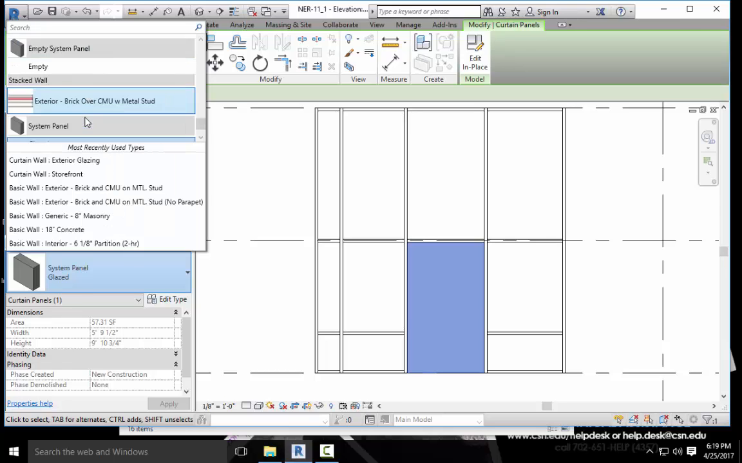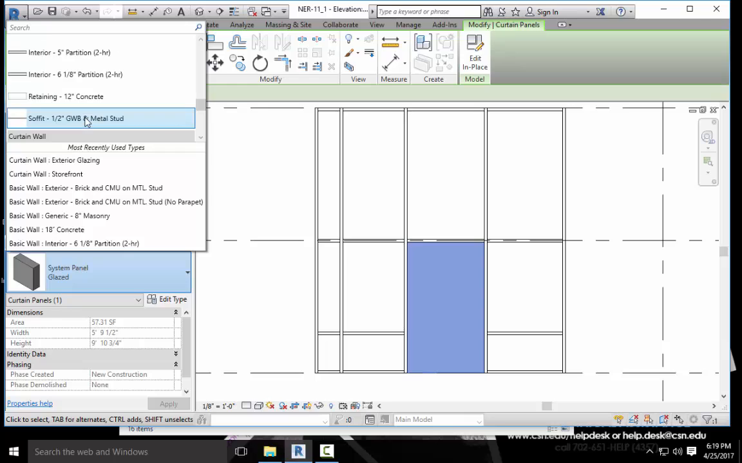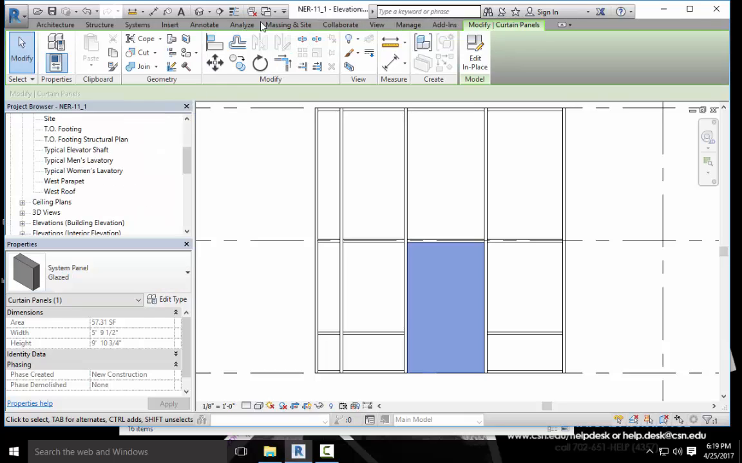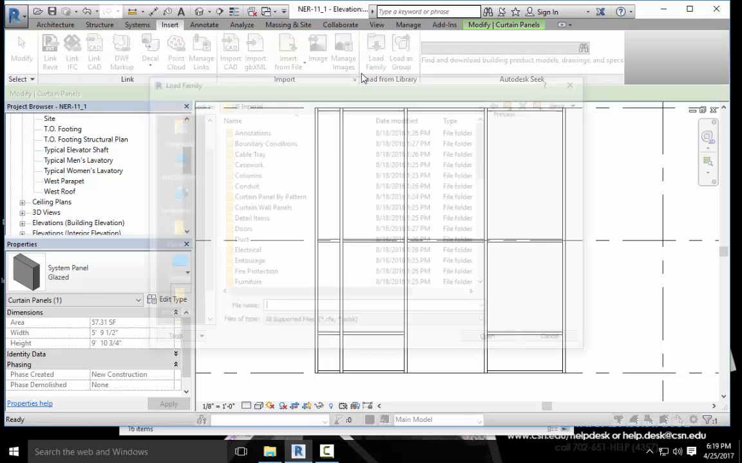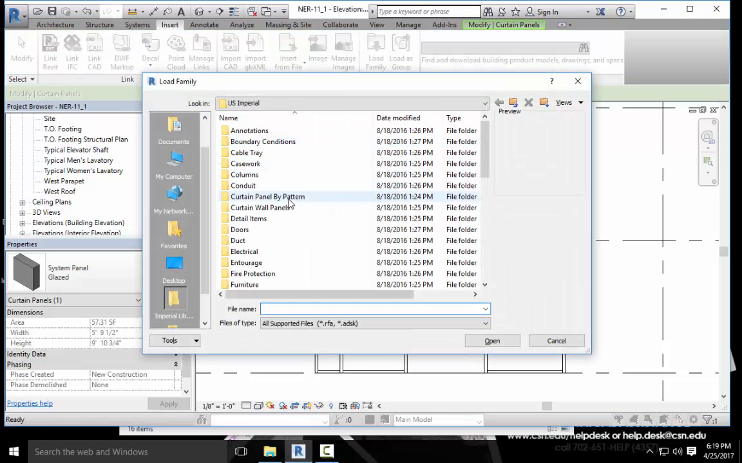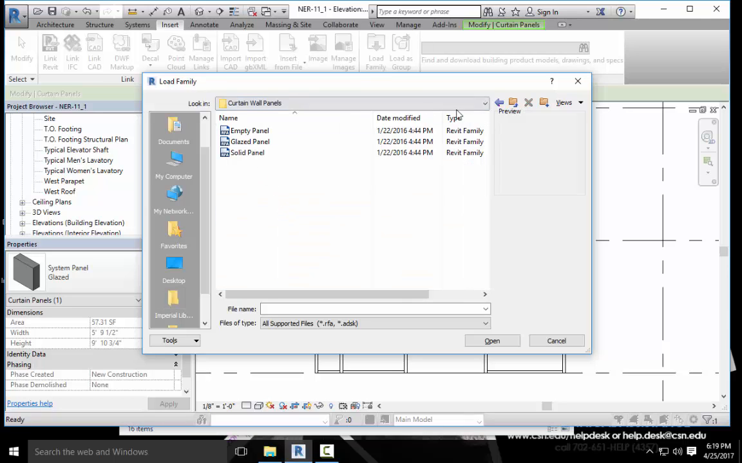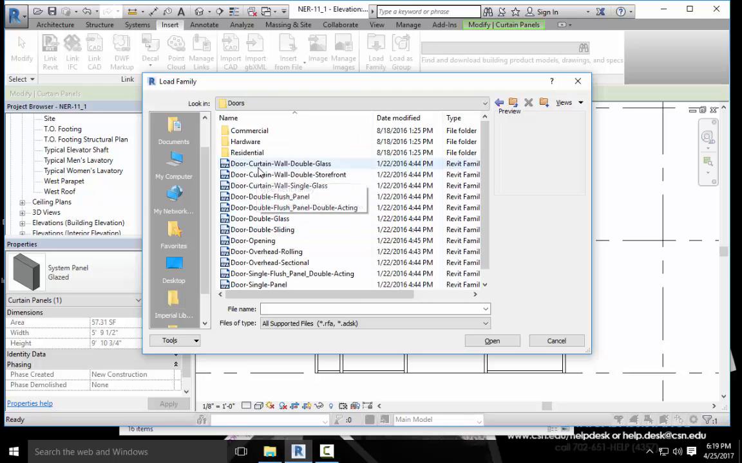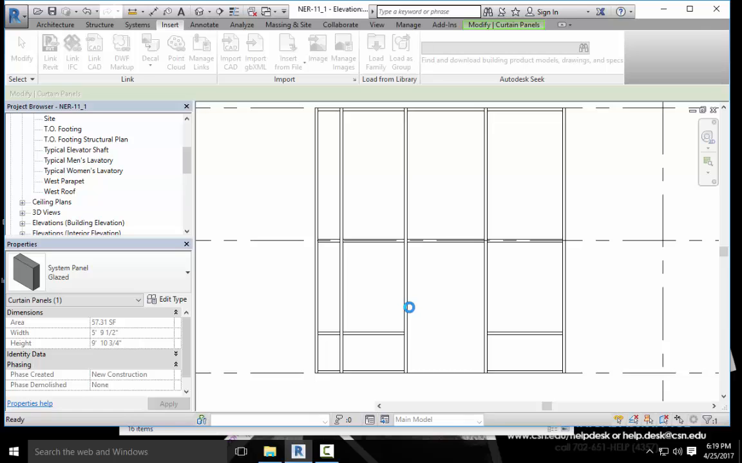Now what you're going to find is right now you don't have any doors loaded for curtain walls. We're going to hit escape. We're going to go to insert, load family, curtain wall panels, go to doors. Doors, door curtain wall double glass, door curtain wall double storefront. So we're going to do a double glass. We're going to hit open.